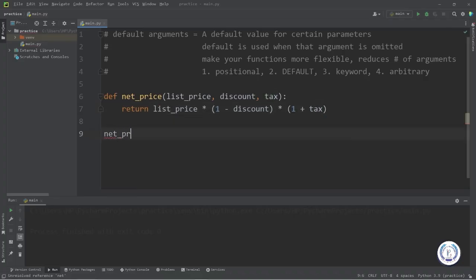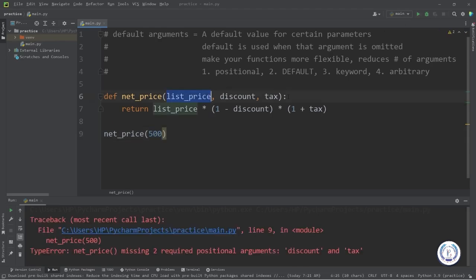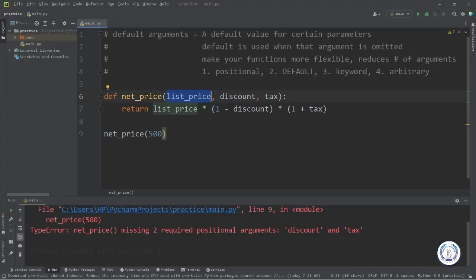Maybe I'm buying a PlayStation 5 for $500. I will pass in $500 for the list price. Well, I can't actually execute this function without also passing in an argument for discount and tax. Perhaps the discount is 0 and the sales tax is 5%, 0.05.